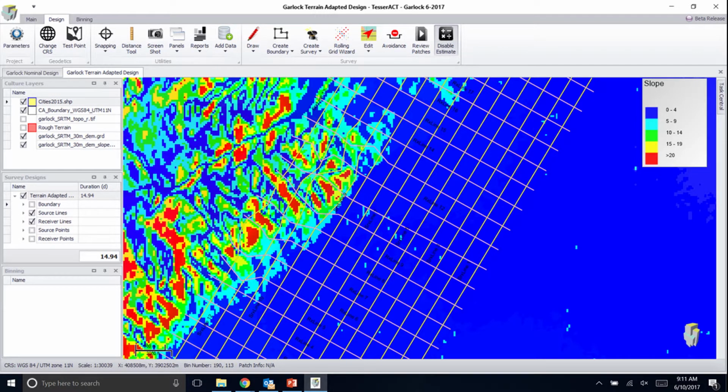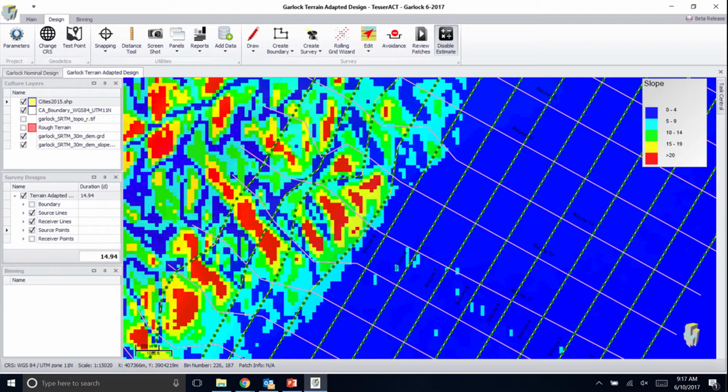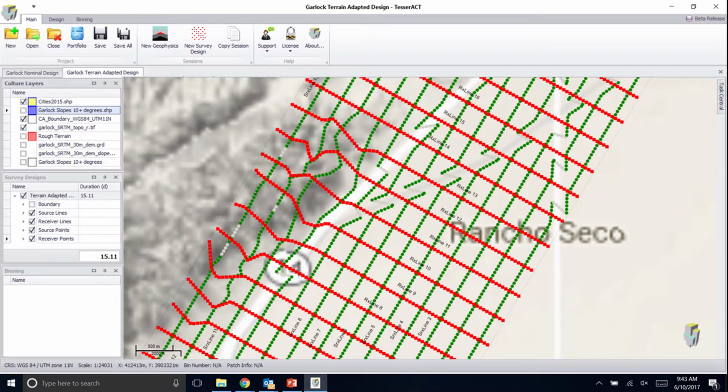Since the source lines run generally orthogonal to the valleys, it's inevitable that some of our source points will fall in areas of steep slope. So we're going to take those that are in a dangerous area and simply kill them, so we won't acquire these source points. And finally, we're going to exclude any source point that lies within 100 meters of the road.